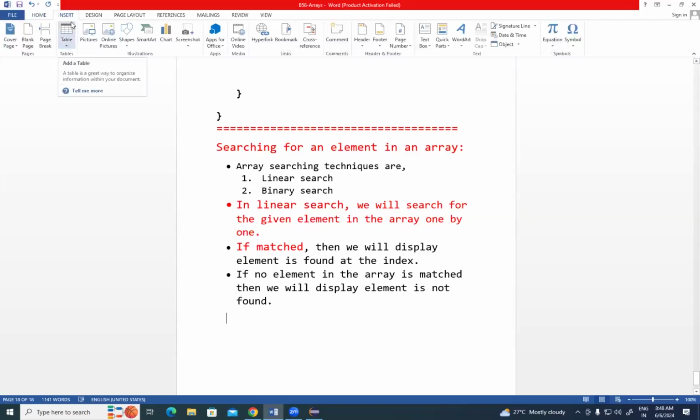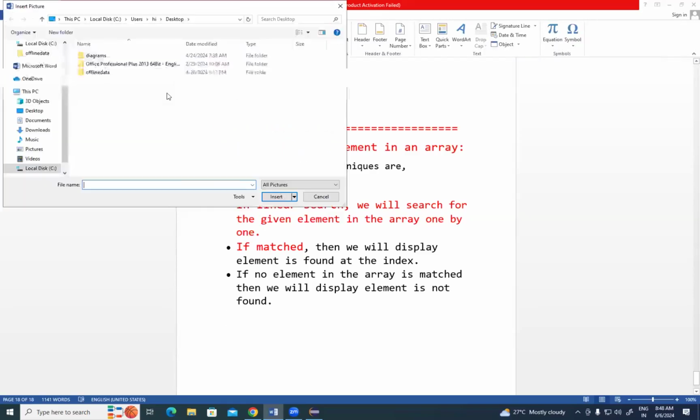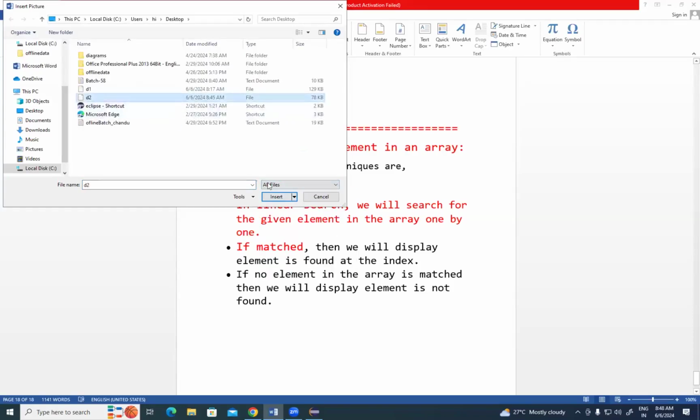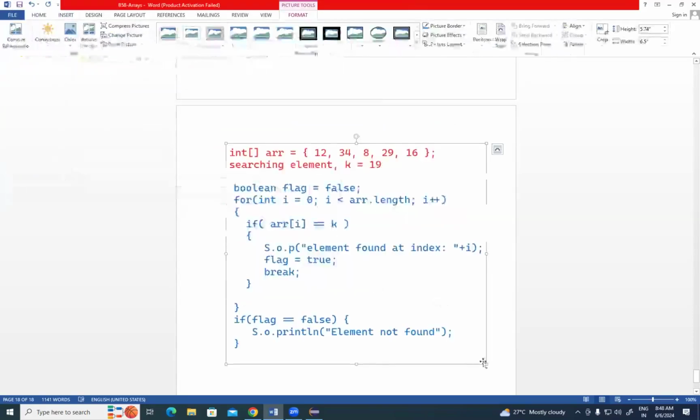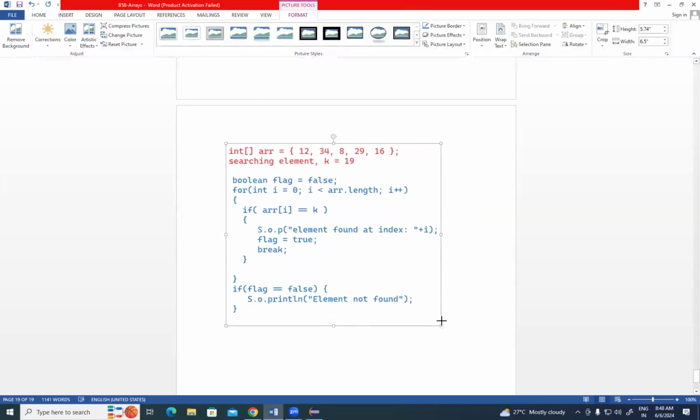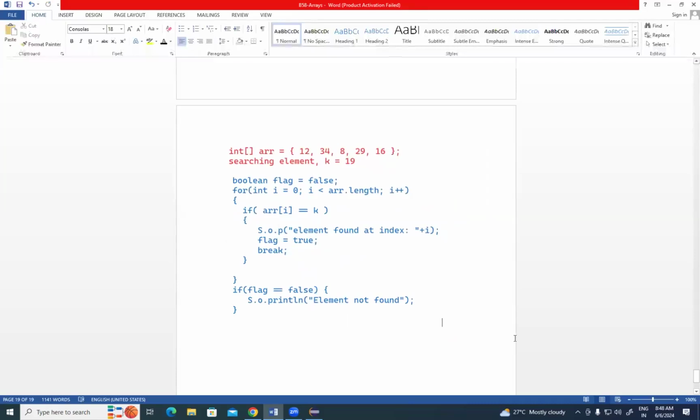Guys, this is called which search? Linear search. How many searching techniques are there? Two. One is linear search, the next one is binary search. Tell me, this code belongs to which search? Linear search. This code belongs to linear search.